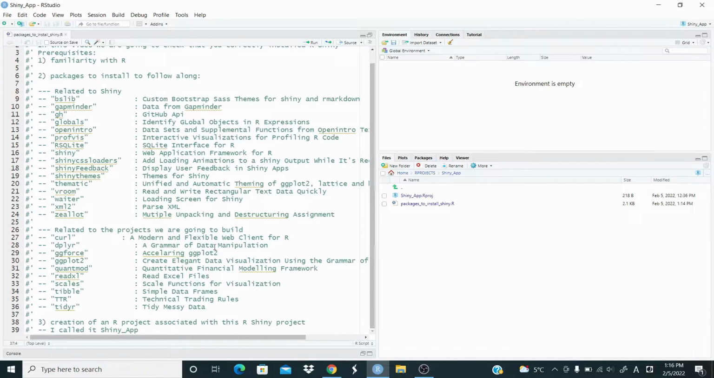Finally, I expect that you create an R project associated with this R Shiny project. As you can see, my R project is here, shiny_app.